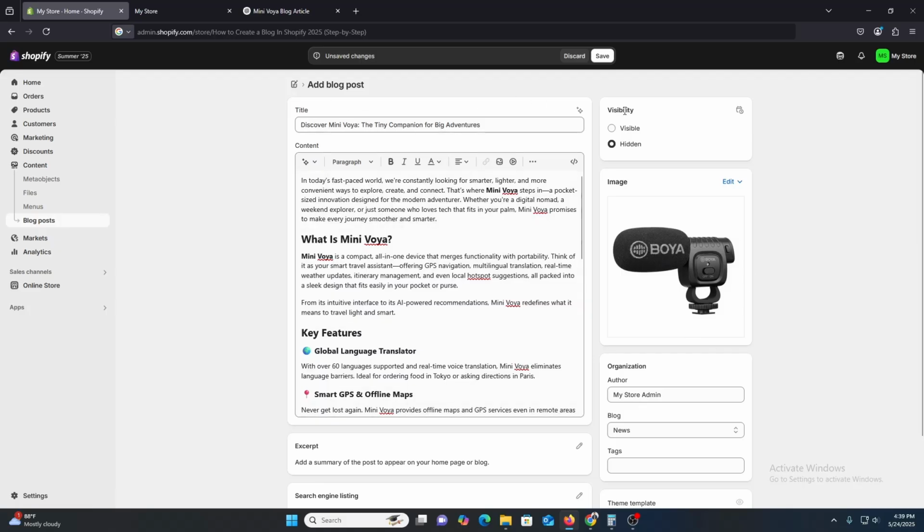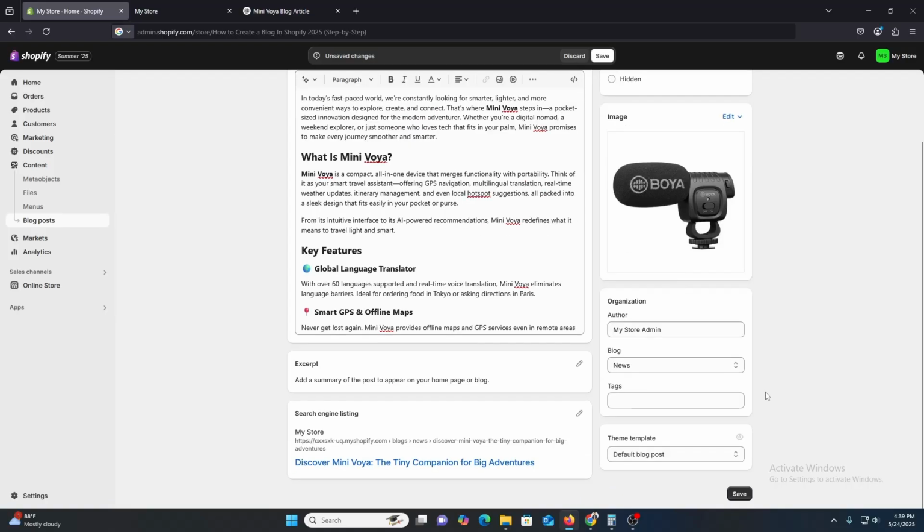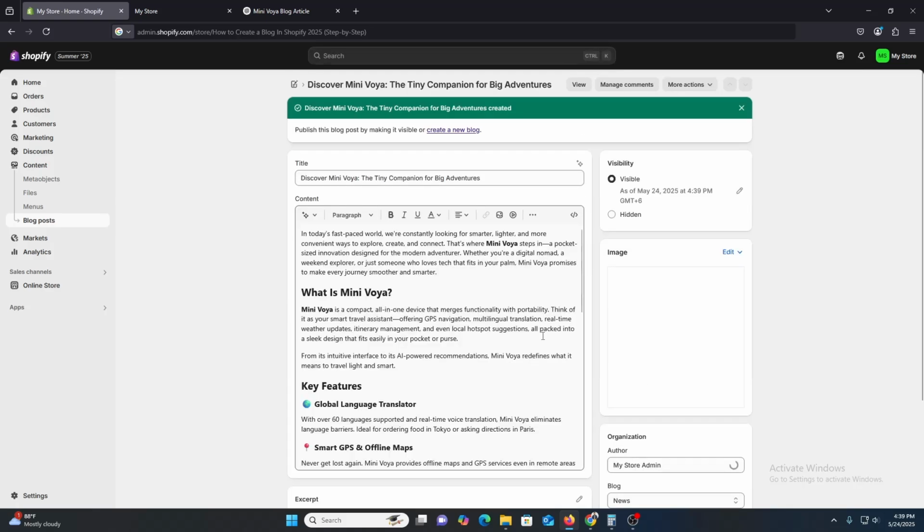So here I'm going to check the visibility. Always make sure your visibility is set to visible. Then you can see this is our blog under the news, and here you are allowed to add some tags, which will be helpful for SEO, or you can leave it blank, whatever you want. After completing this, you just need to click on save. Once you click, it will take some time to publish.